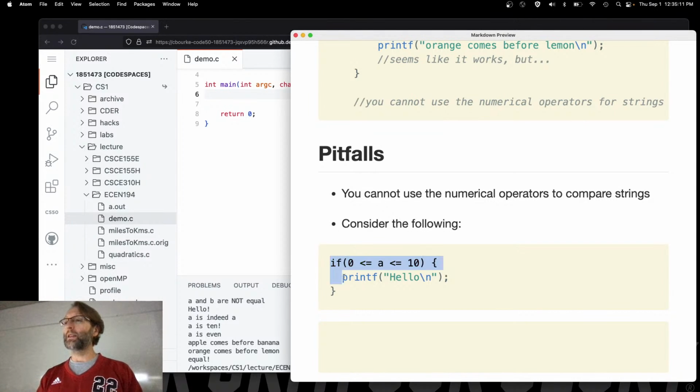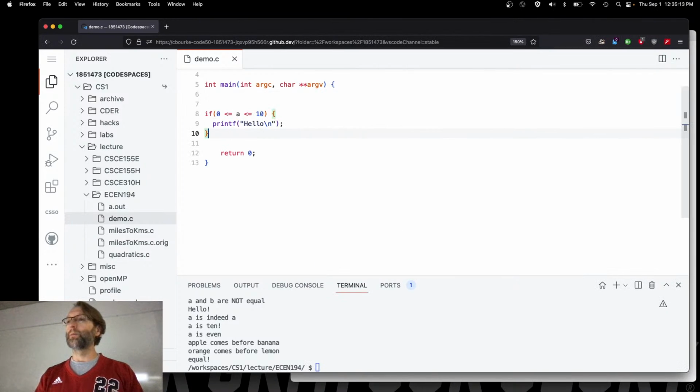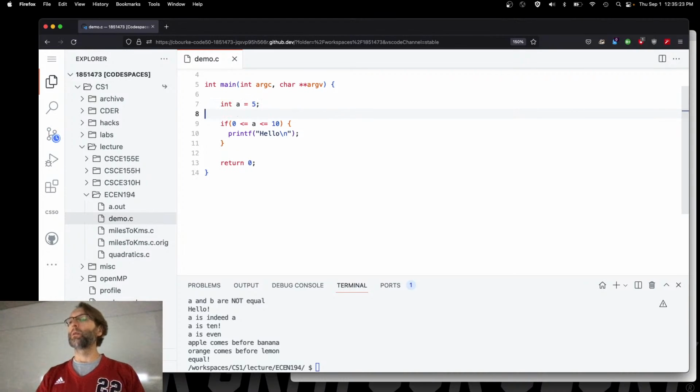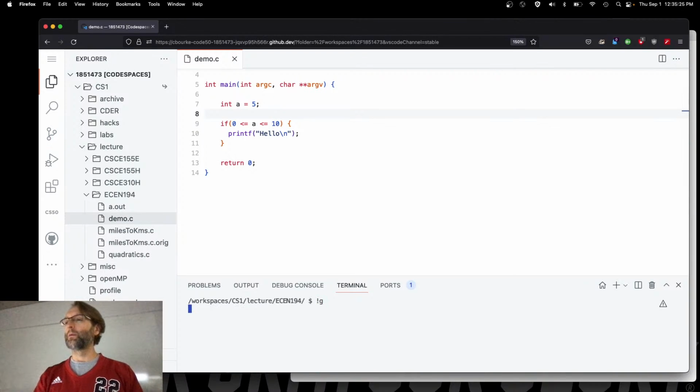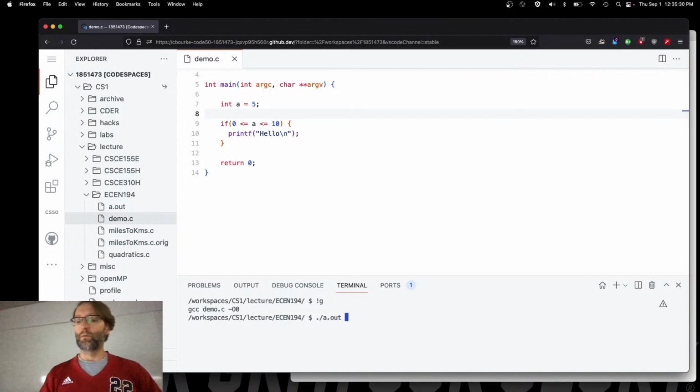Right? Let's take this code and see if it works. And of course, I'll need A here. Well, let's test it for, I don't know, 5. Right? And let's print this out. What's it going to print? What should it print, I should say? Hello, because 5 is between 0 and 10.